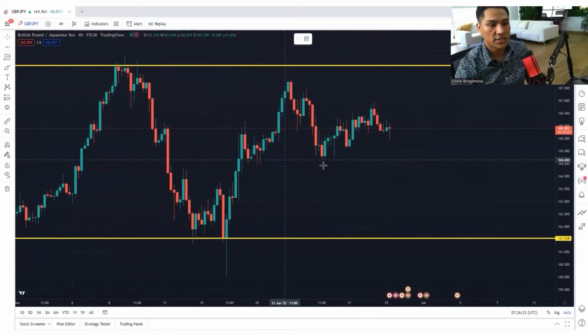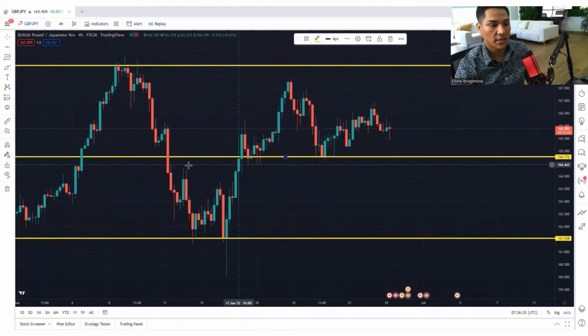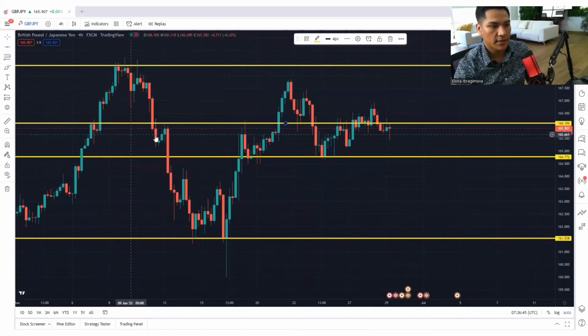So here I see this place where it tried it, and just about here. So we'll put one here because it tried it twice. It tried it here, could not break, got rejected. Here, rejected. Here, rejected. All right, so now you're building your support and resistance here, and now you're going to start looking for trends within that support and resistance.